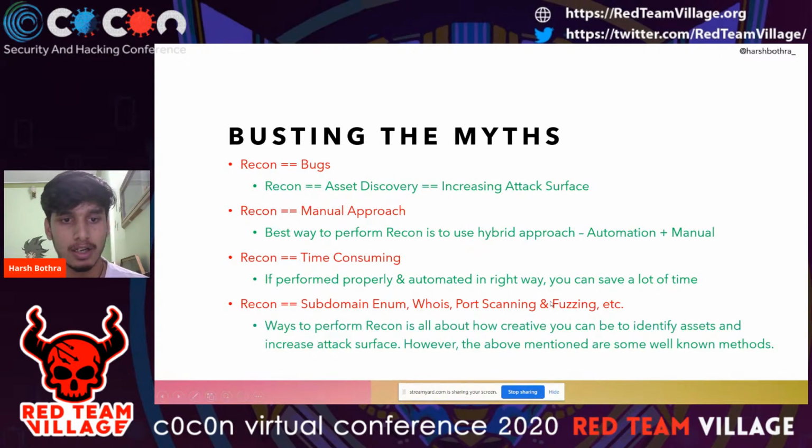Now, recon is like the superset. Subdomain enumeration, whois, and port scanning are all subsets of recon. Recon, according to me, is all about how creative you can be in identifying the assets. It can be about looking at the dark web or deep web for exposed credentials or exposed data, because sometimes on dark web forums there are a lot of people who are selling the data of organizations. As a security researcher, as a pen tester, your job is to make sure that the organization is secure and there is no leakage at all.